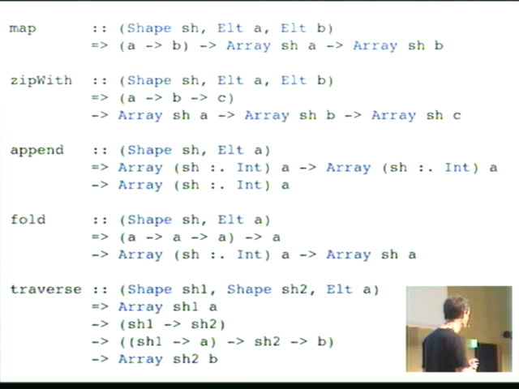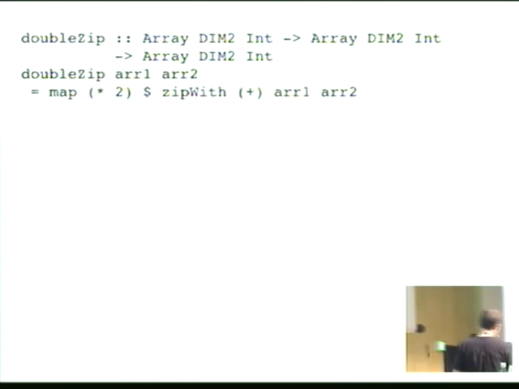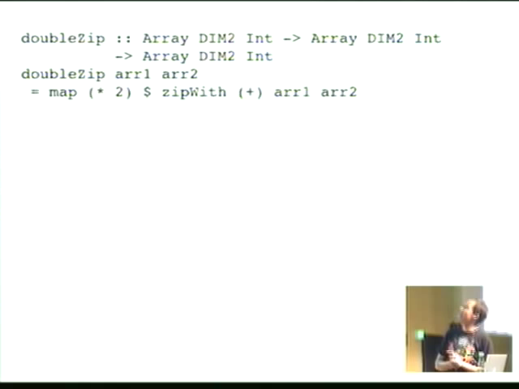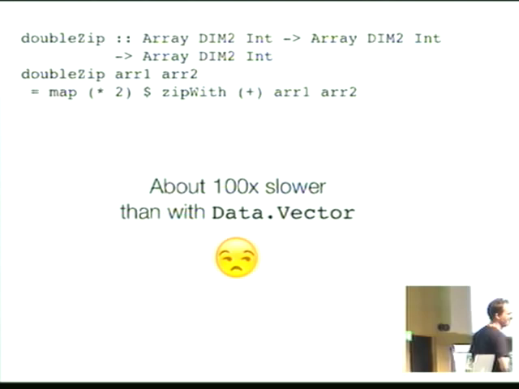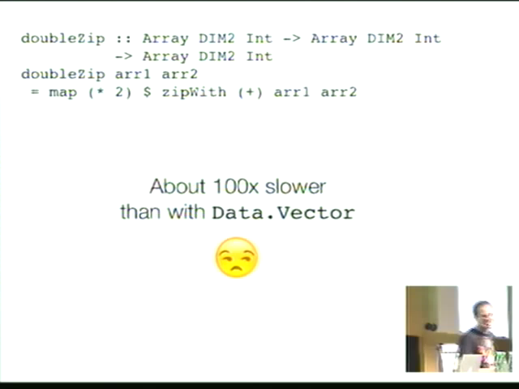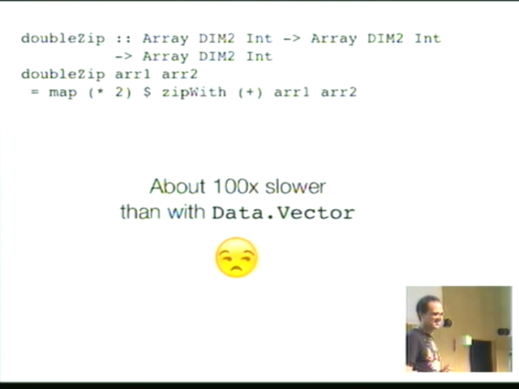And then, given the functions I showed you, you might try and write this program. It's fairly straightforward. You add the elements of two arrays and then multiply those by 2. Unfortunately, that program is about 100 times slower than Data.Vector, which is a bit unsatisfying. And I got email, and I got complaints. The problem is that you have to know how it works to use it.